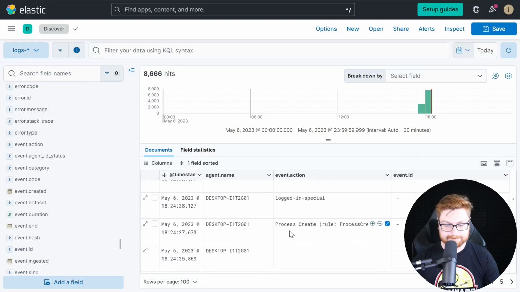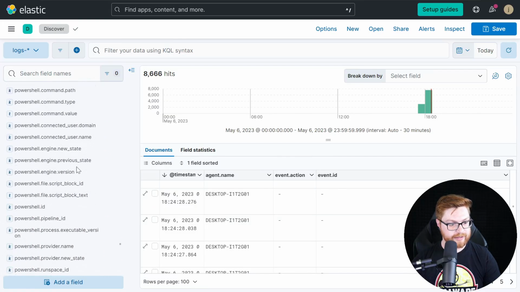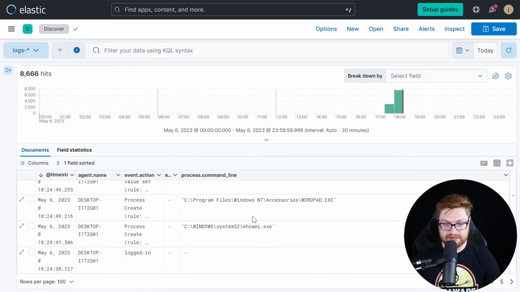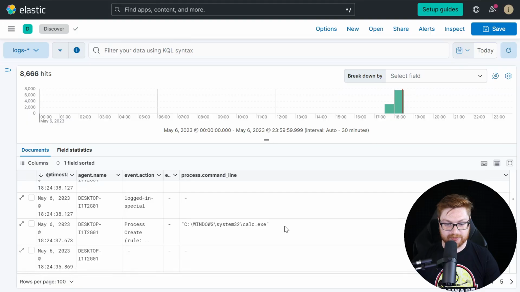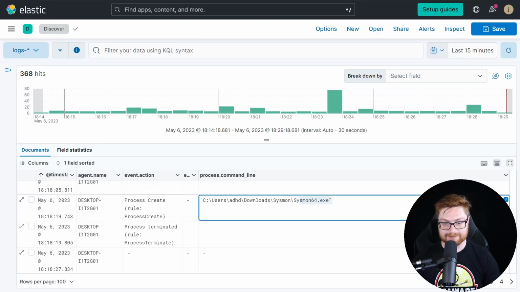So that's dumb. Are there any processes that we can run? Ooh, even PowerShell stuff though, that could be worthwhile. Process, ooh, okay, process command line. Let me add this. Okay, now, can I see us trying to run? Ooh, yeah, I can. Here's my WordPad. Excellent. Here's whoami, as I just typed those in the command line. And calc. Oh, check it out. Here's us trying to run Sysmon.